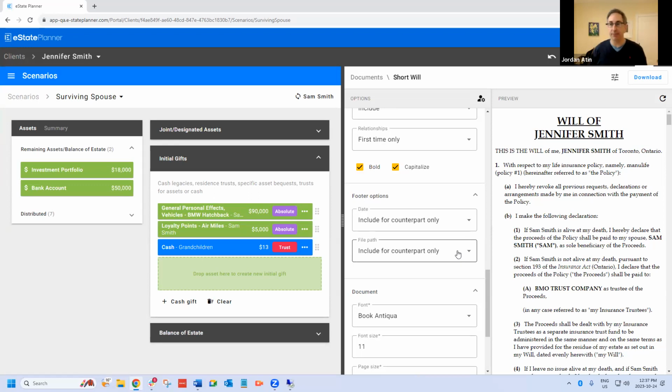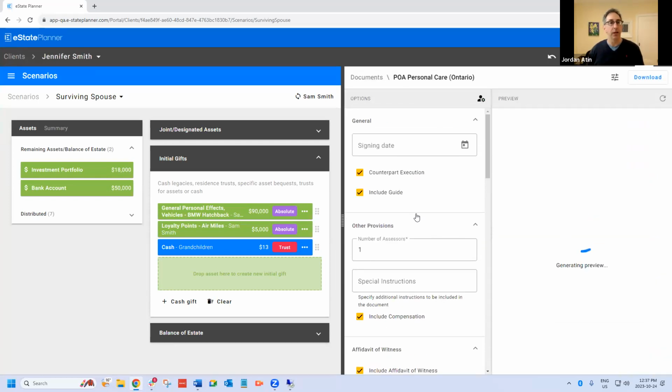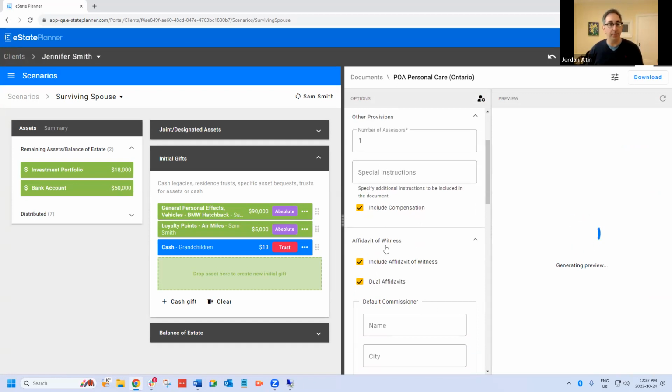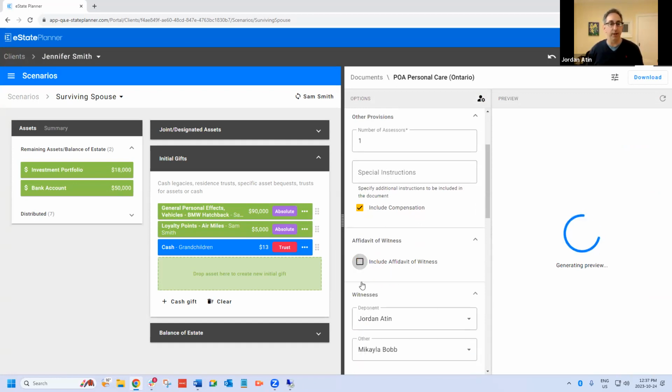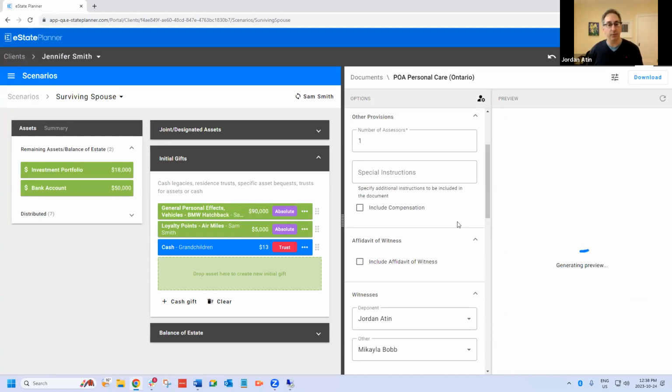So that's what we have on the viewer. And then if I want to go to see another document, I have the path here. So right now we're in the short will, but I go back, just click on documents, up come all the other documents. Now I want to view the personal care power of attorney. And again, these are my inputs, but let's say I don't want to include the affidavit of witness and I don't want to include compensation for this client. Then I've made those changes and I just refresh this and it'll automatically do this.